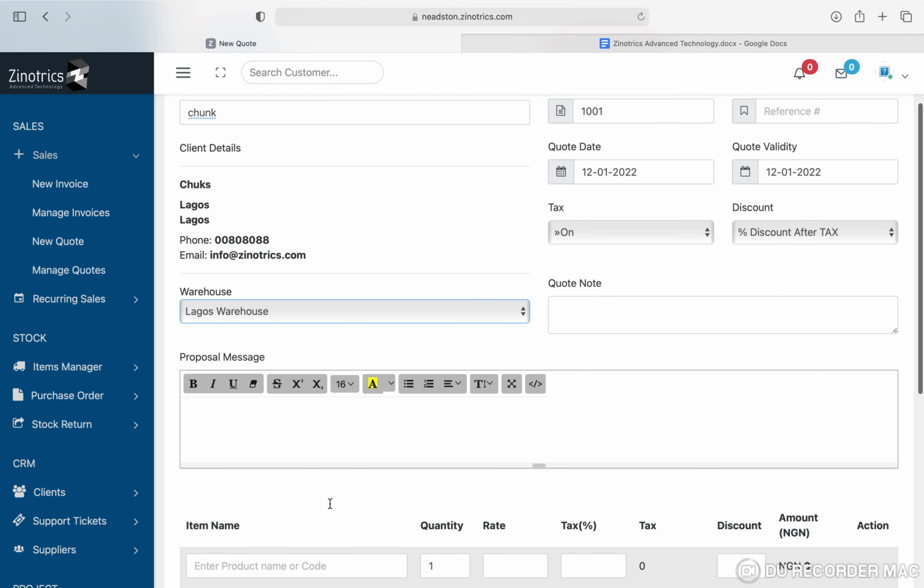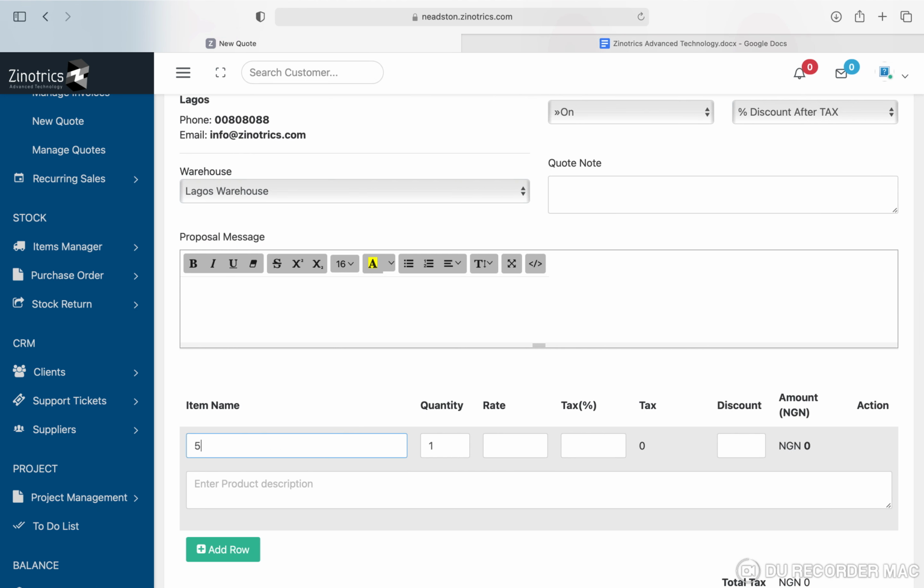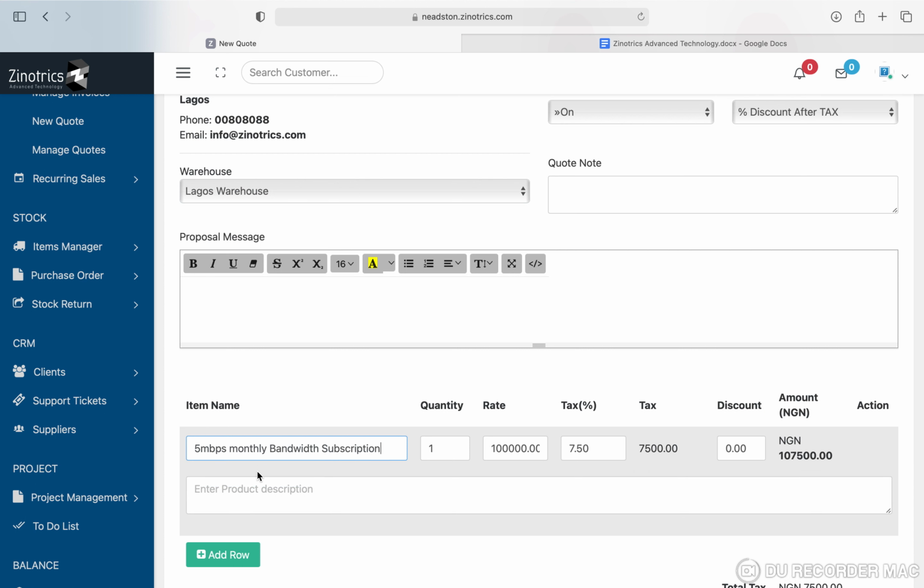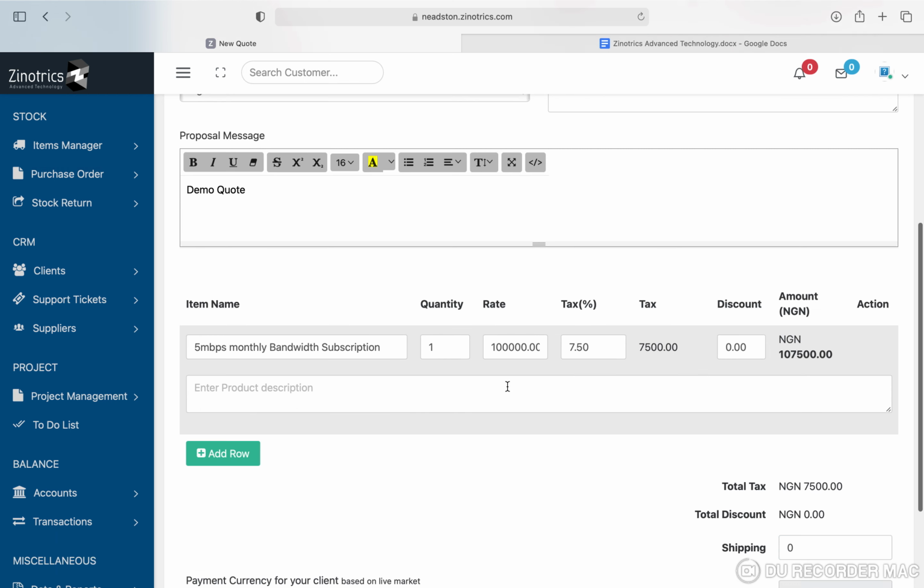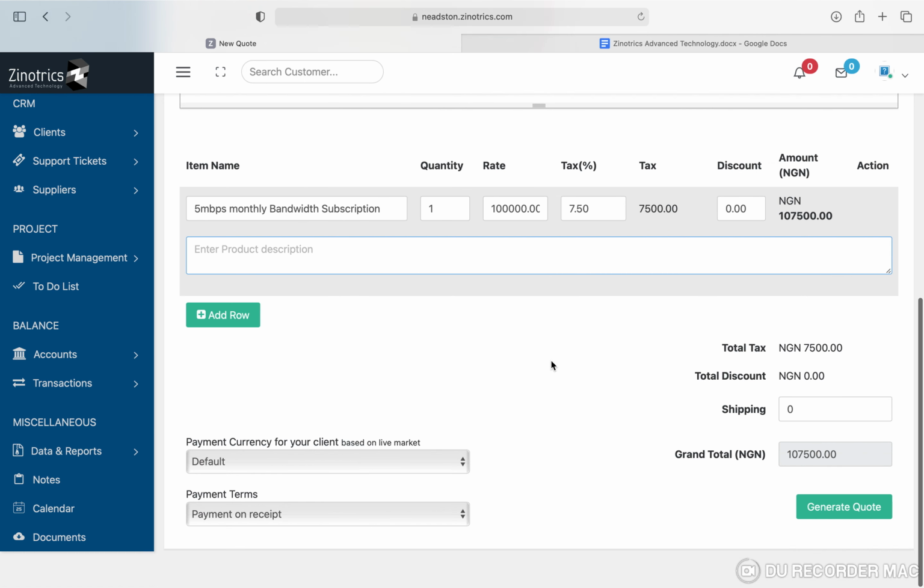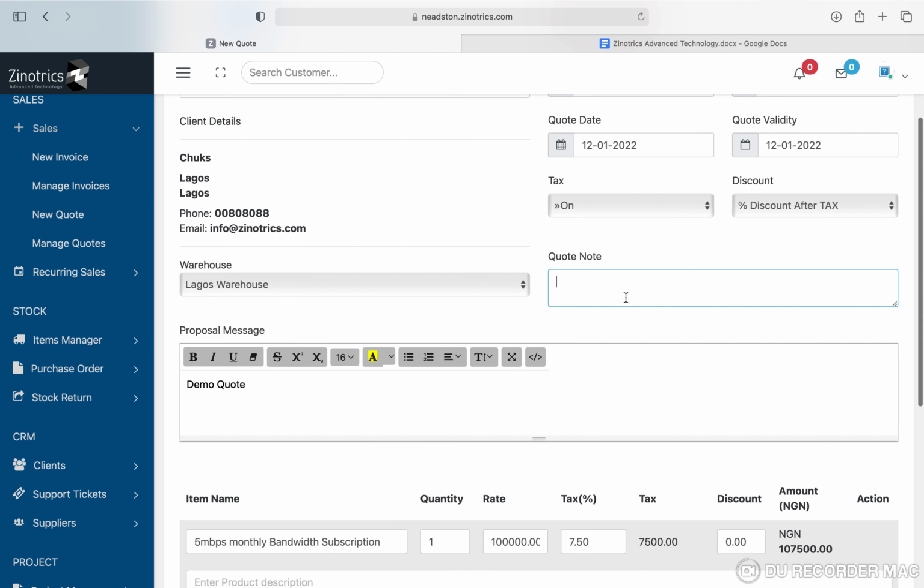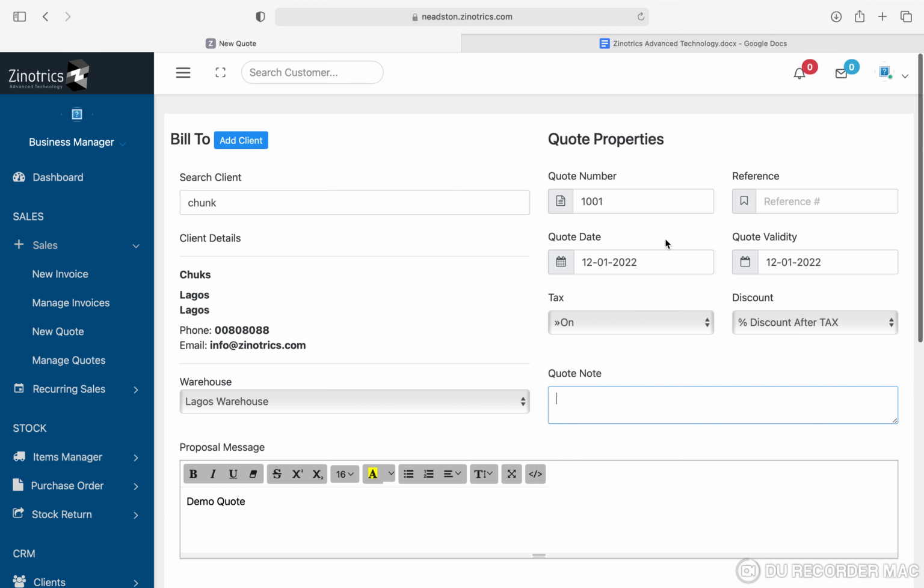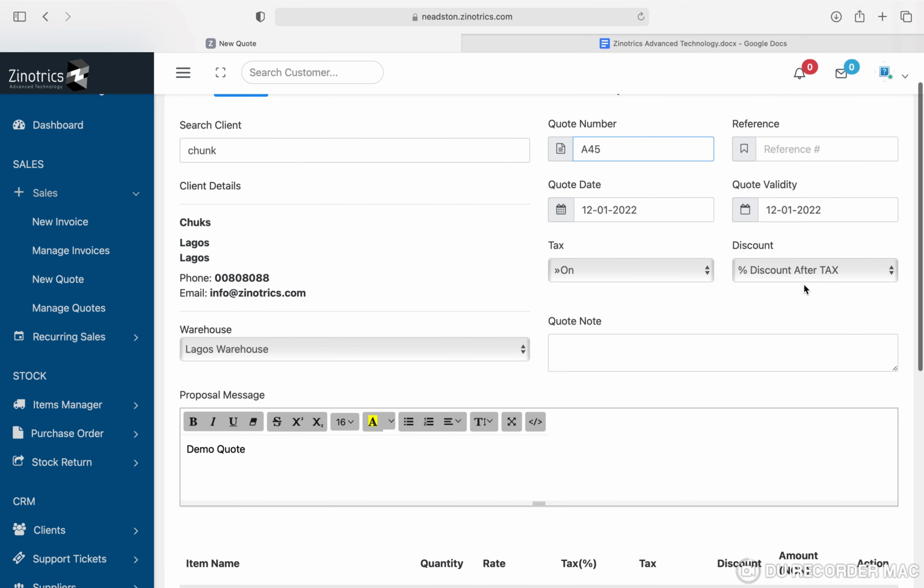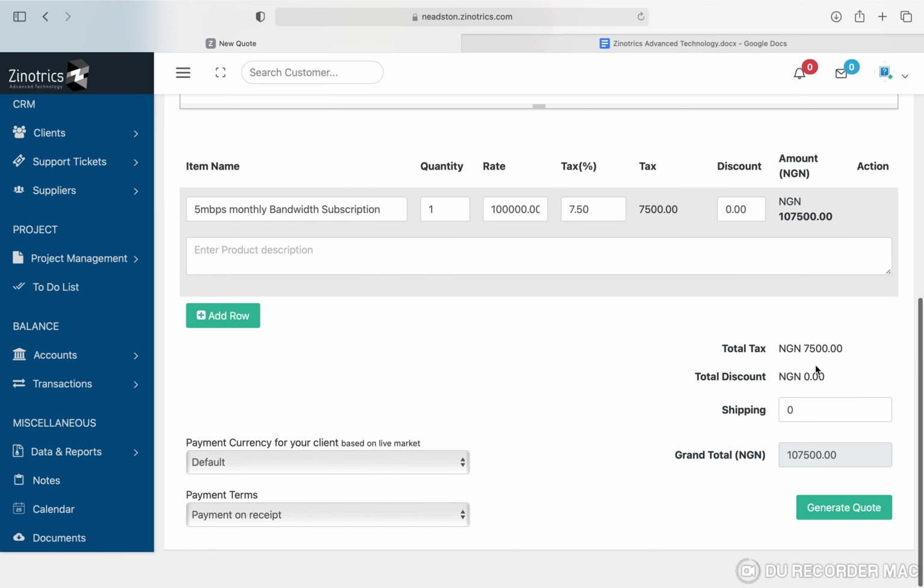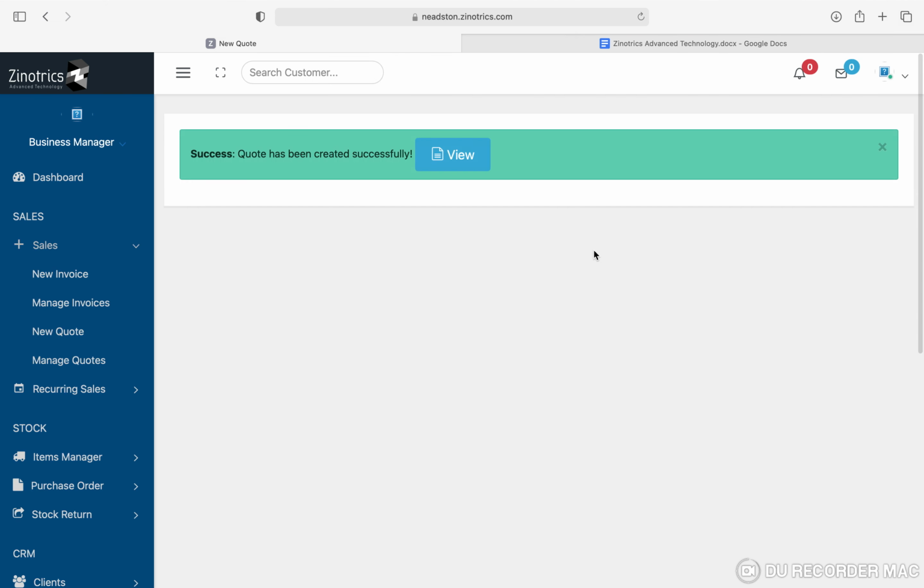Lagos. Okay, so we're using one item here for a test. Demo quote here. You can write whatever you want on the quote item or note for quote, anything. You can also decide to change this number if you want. Let's say we're giving it A45. So you put up a reference, right, and then you generate a quote.